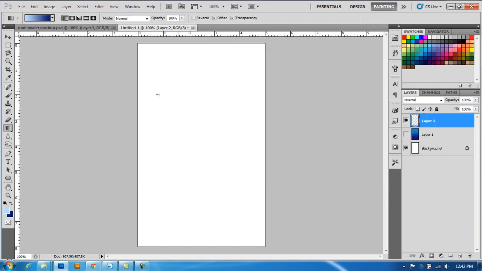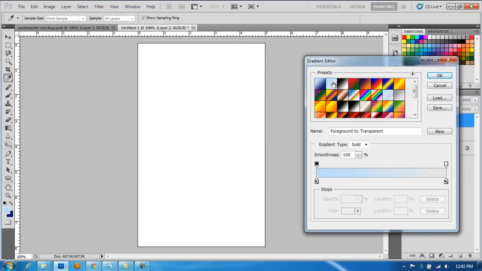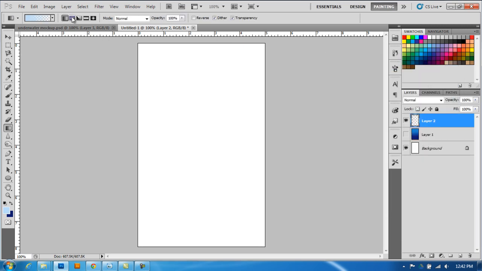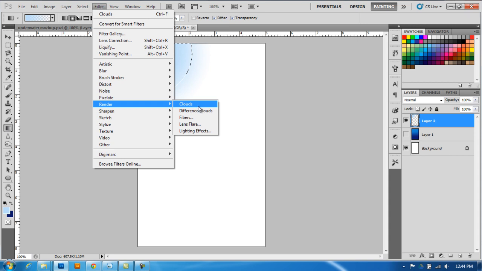Next, select the gradient tool and from its options bar, select the radial gradient. Apply the gradient to this layer. Take the selection of this layer by using Ctrl+Command with left click on mouse. Next, we'll apply the cloud filter by going to the Filter tab and from Render, selecting the Clouds option.